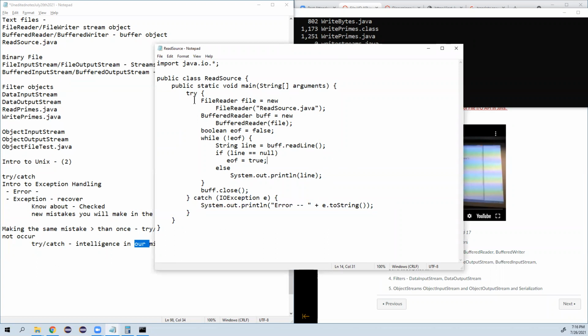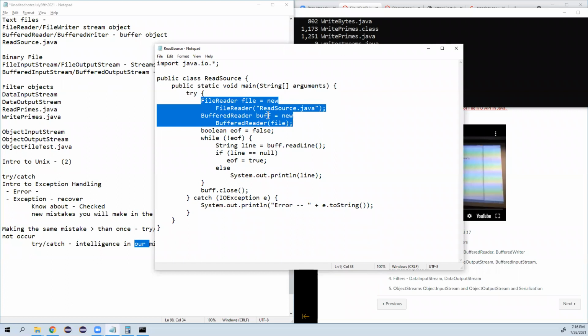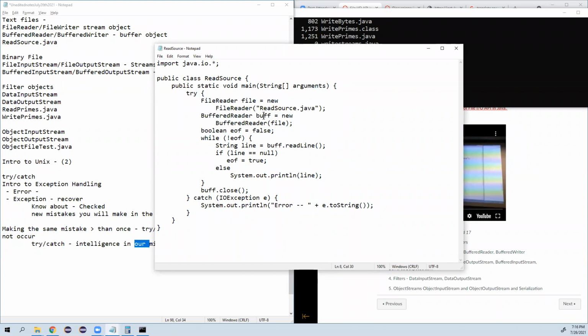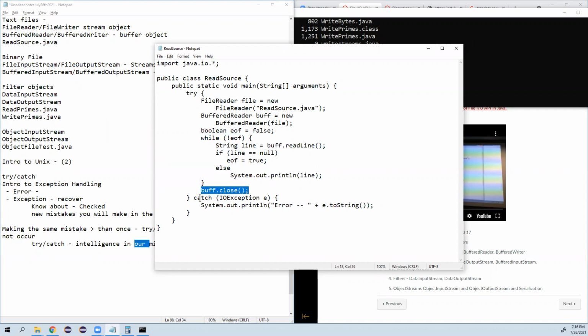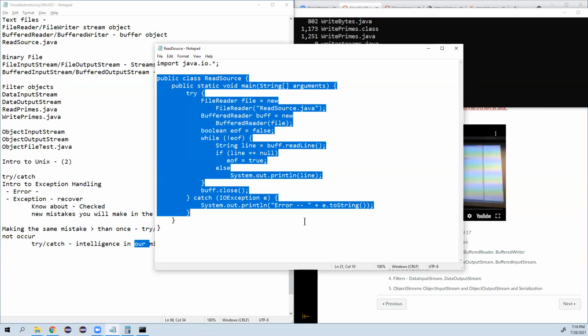So in this program, we open readsource.java. We associate a buffer, and please notice how the file and buffer work together. The file instance is passed to the constructor of the buffer. And then we say end of file is equal to false. And we say while not end of file, go ahead and read the line. If it's null, end of file is true, otherwise print the line. And when we are done with that loop, we close. This exact program will be used by you guys in Lab 5.